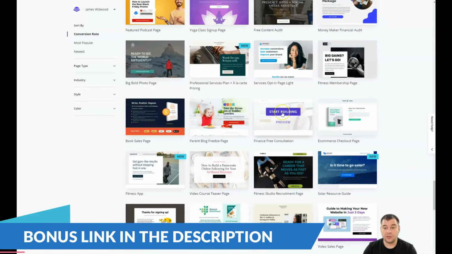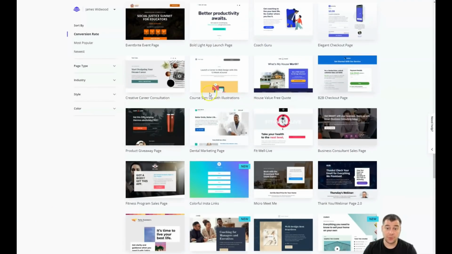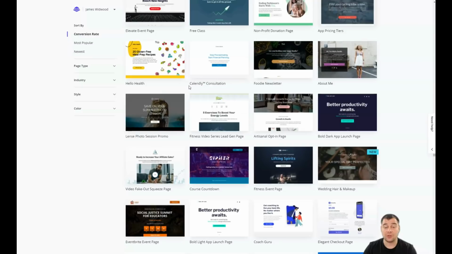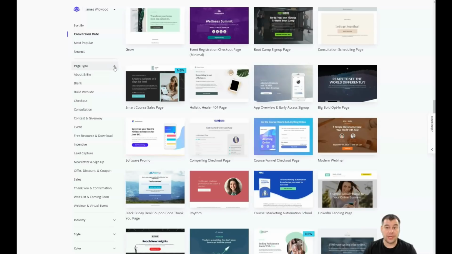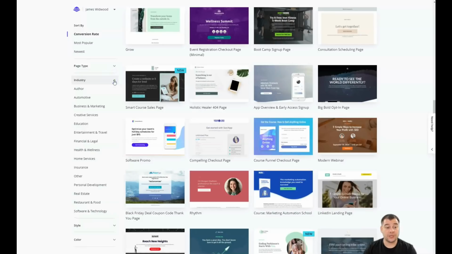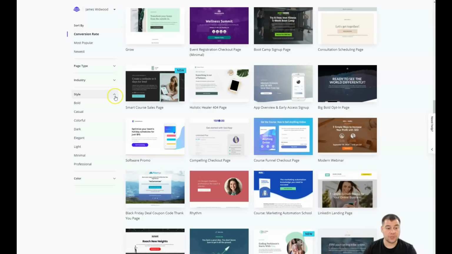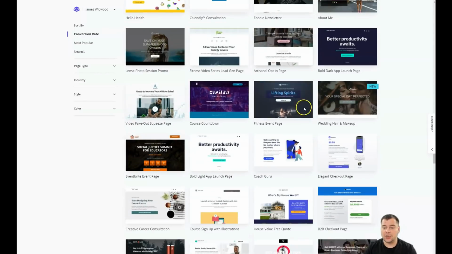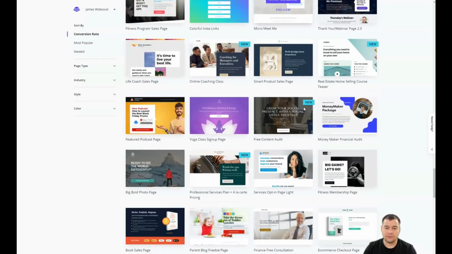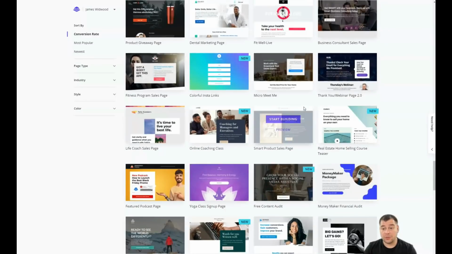Here in this spot, you need to be as specific as possible to find the correct template, because it will save you a lot of editing time, really. That's why you can sort the templates by page type, by industry, by style, and even by color. Styles like bold, casual, colorful, dark, elegant, light, minimal, and so on. Color also. It will save you a lot of time, but it doesn't matter which template you choose, because everything here is pretty much the same, and everything is made with the same editor.